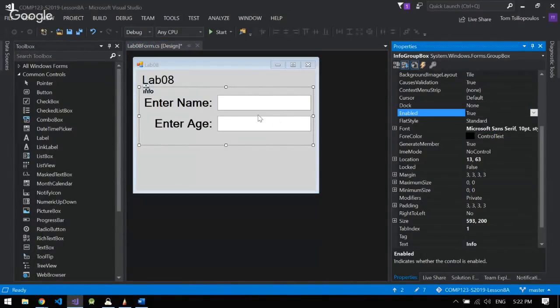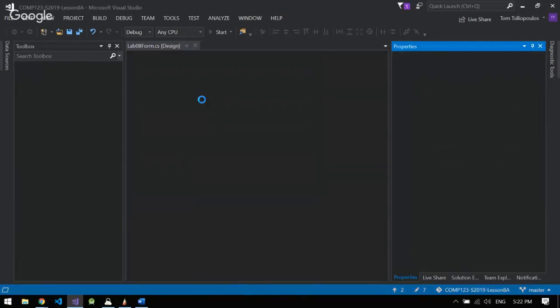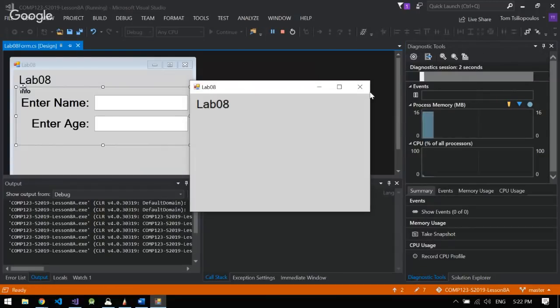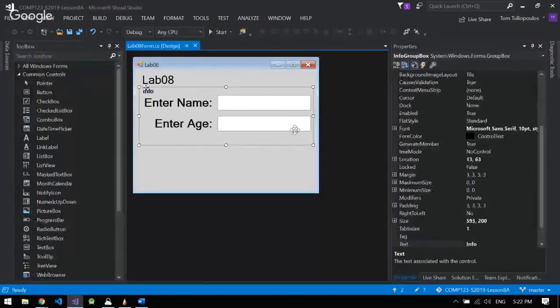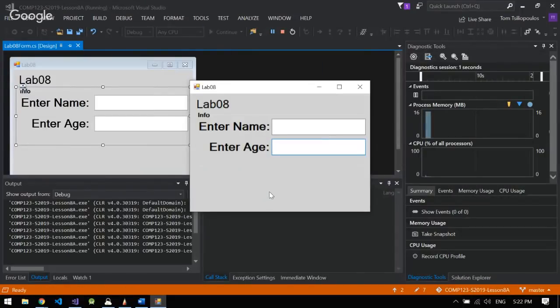I can also make it invisible. I can say that my visibility is false. Let's try that. If I run this now, you can see that it doesn't even appear at all. I can't see it. It's not there anymore for us to see. If I put it back, you can see now that it'll come back, right? So it's very simple control. The toggle that's on and off, right?